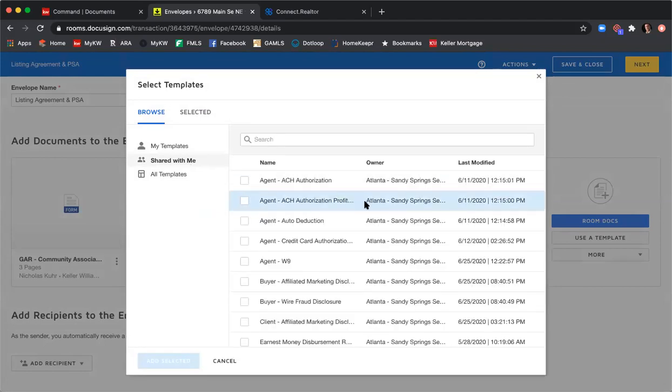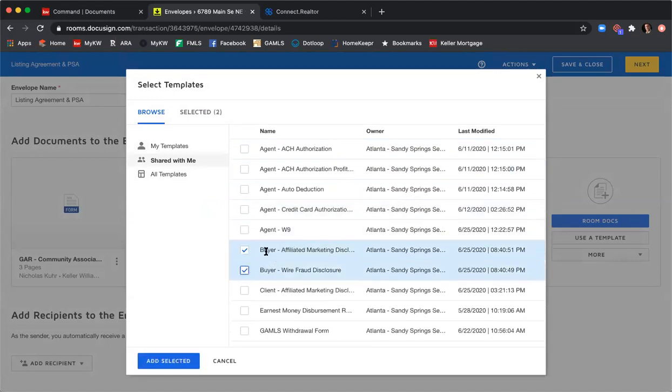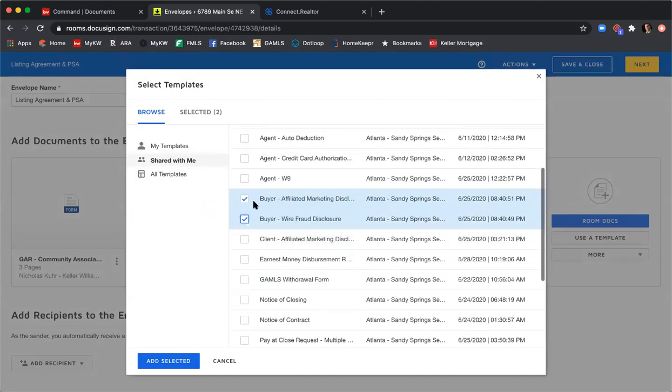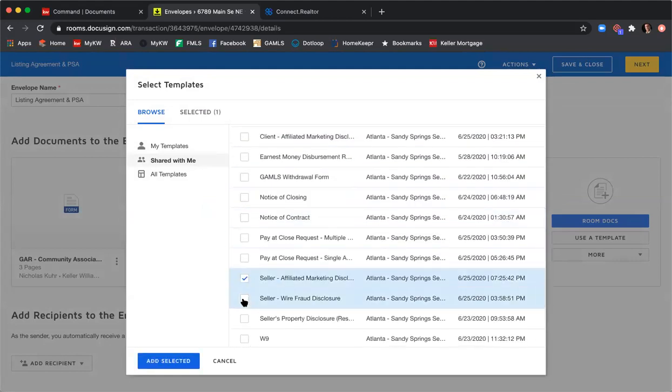So you can see here, there's a fair amount of documents. I'm going to scroll down. I see we have our affiliated marketing and wire fraud prevention. And you'll notice it says buyer in the front of it. And if I scroll down, there is a seller version of this as well. Be mindful, you have to select the version of these documents based on which side of the transaction you are working on. So for today, I'm working on a listing, so I'm representing the sellers. So I will select the seller version.